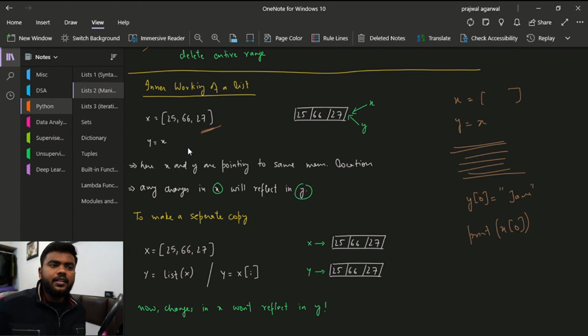If you are specifying a new variable like this, then the changes are going to reflect in x also, because if you are using this syntax, then both x and y are going to point to the same memory location. If you copy like this, x and y point to the same memory location. So if you make any changes in y, like making it Jane, the same changes are reflected in x.